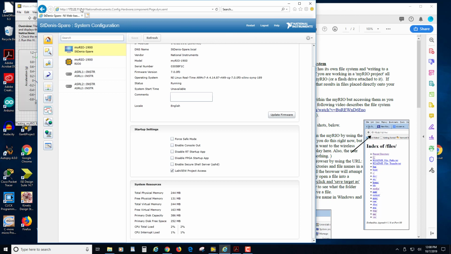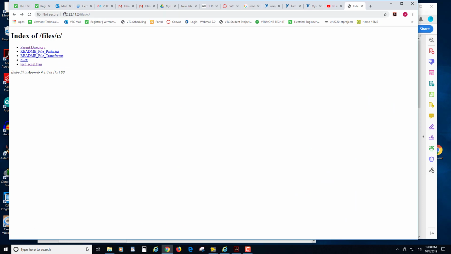This is what you get when you just type 172.22.11.2. But if you type 172.22.11.2/files, you get something that looks like this. This is the internal file structure of that memory, that flash memory.